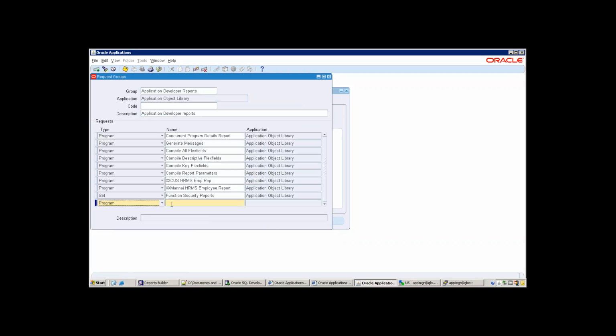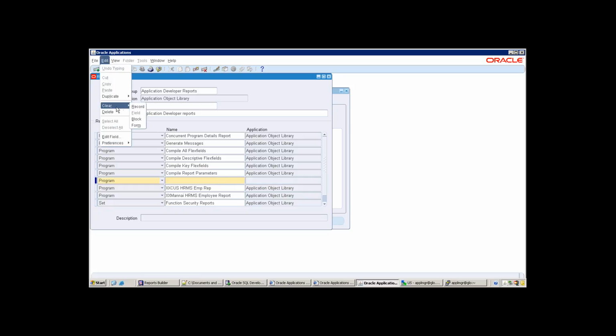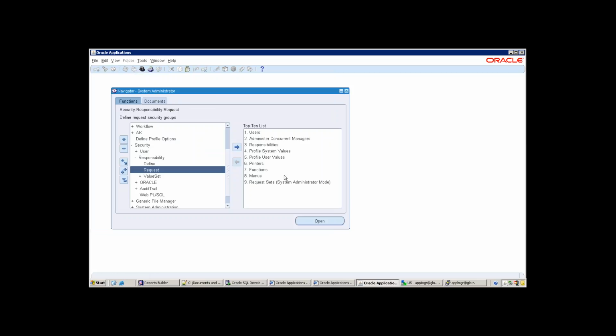So here just add, mention the report name. Let us say if it is already full, how do you add a record? Just click anywhere and click on the plus symbol, just add record. That's it. So you create a new record. Close it.